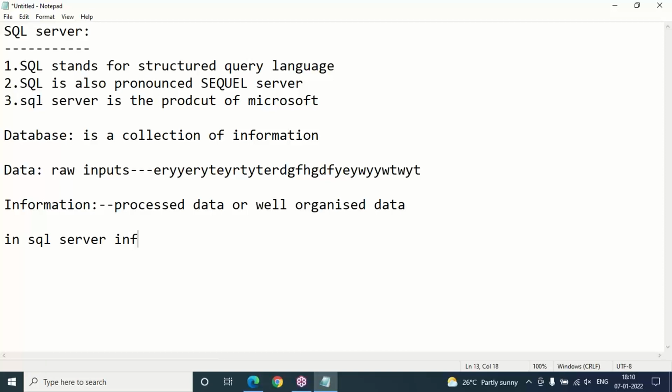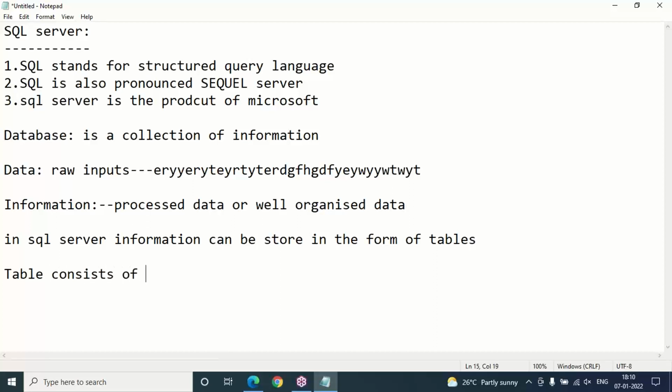In SQL Server, how can we store information? Information can be stored in the form of tables only. So you have to store it in table format. But in SQL Server, to create a table, we have to follow certain rules and regulations. But what is a table here? A table consists of rows and columns.